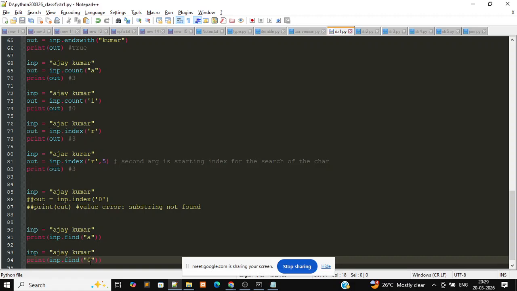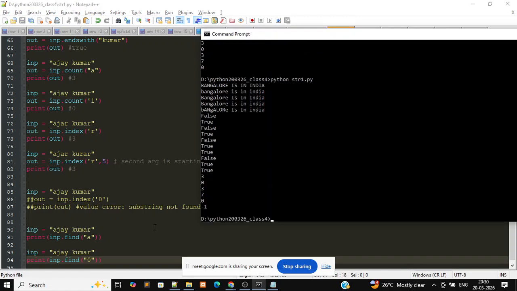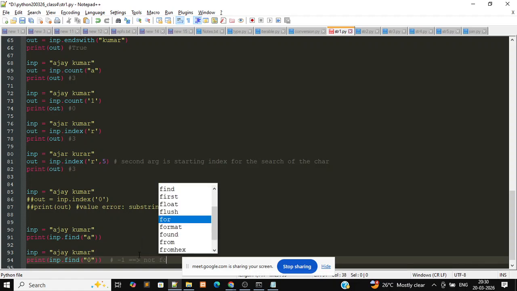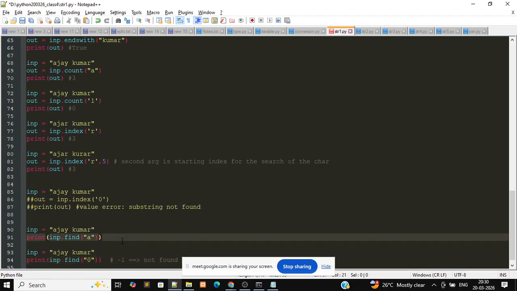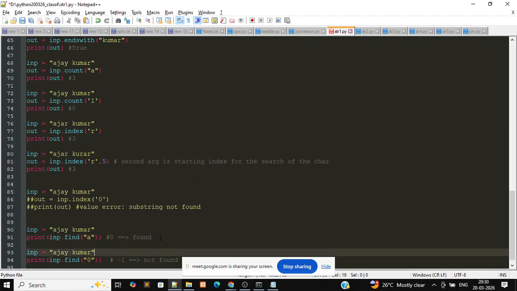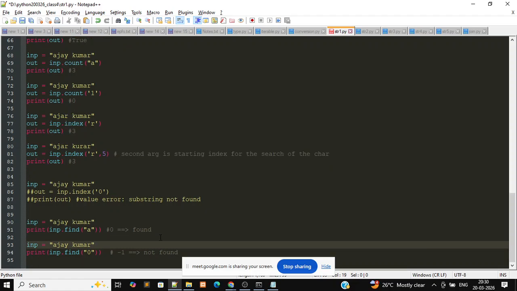It will show minus one, minus one, minus one. It is false, it is not found. It is not found anywhere. If it is 0, it means not found. So for the indexing, we can first apply: if we find that character, if it is true, then find the index. Then this we can apply.